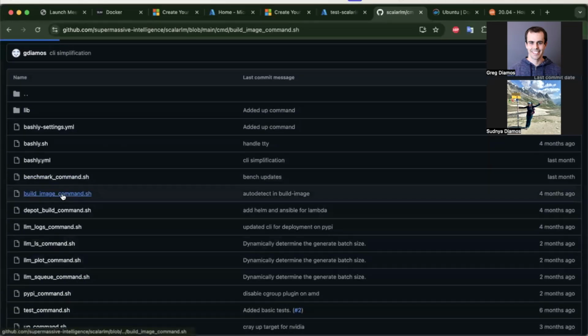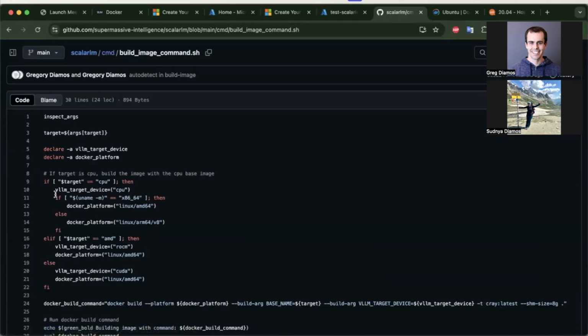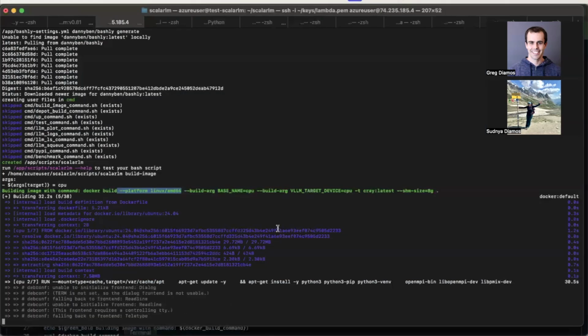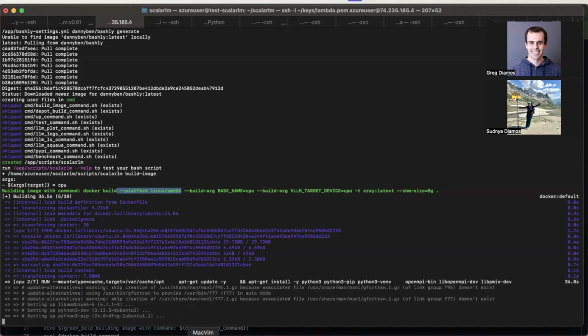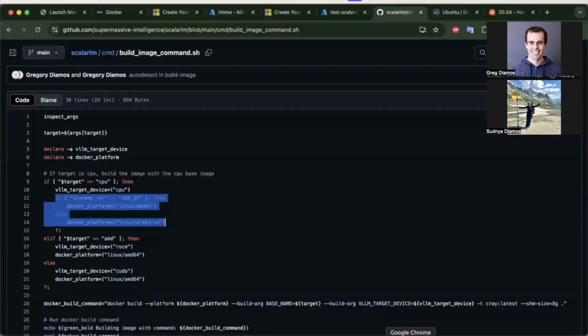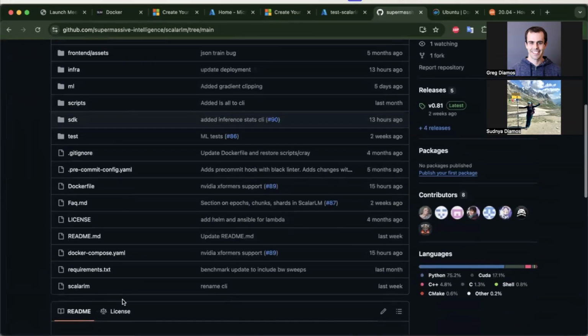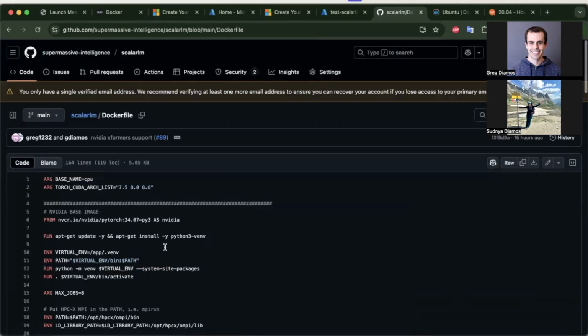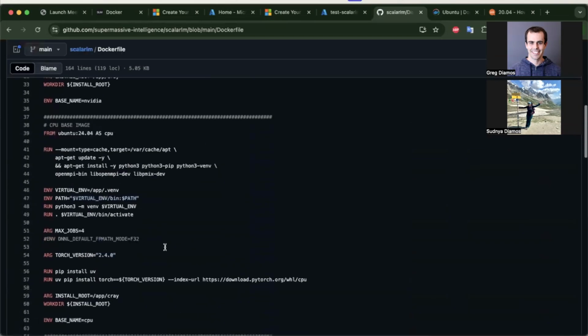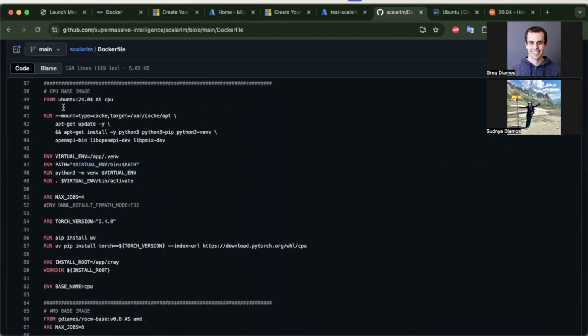Build image. Build image is going to check. Yeah. Okay. All right, so it's going to build. Might be a great time to look at the Docker container as part of the video. So we're going to look at our Docker file, and we can look at our CPU base image. So we're going to do Ubuntu, and then we put Python, and then we put in MPI.